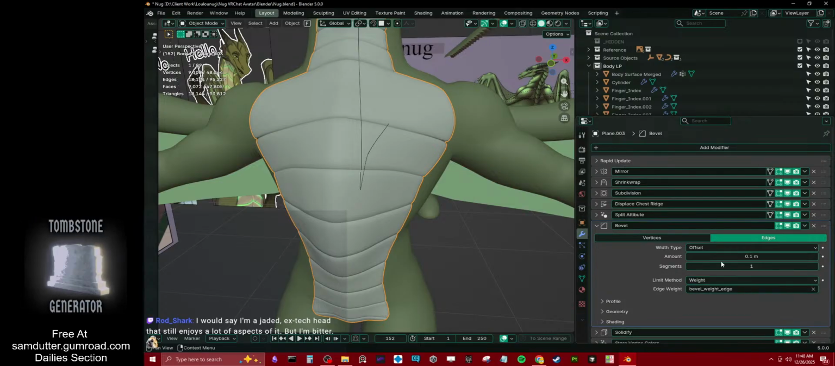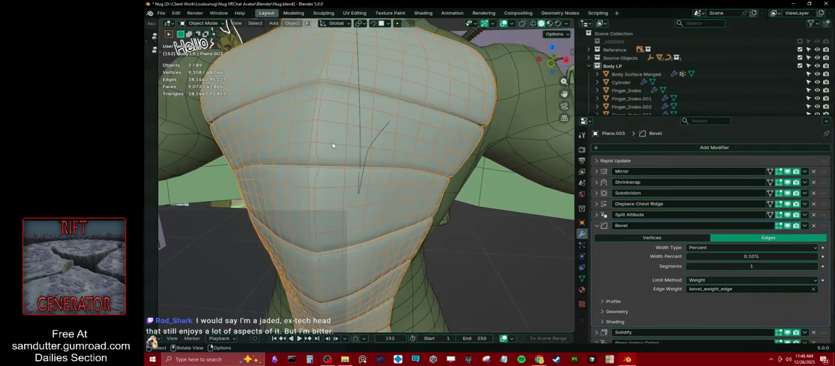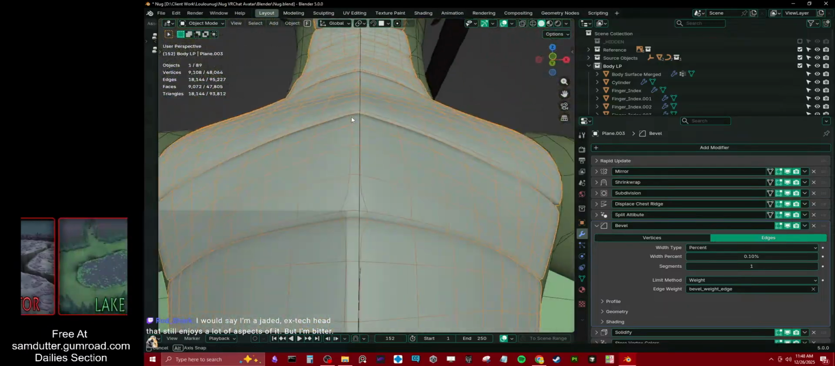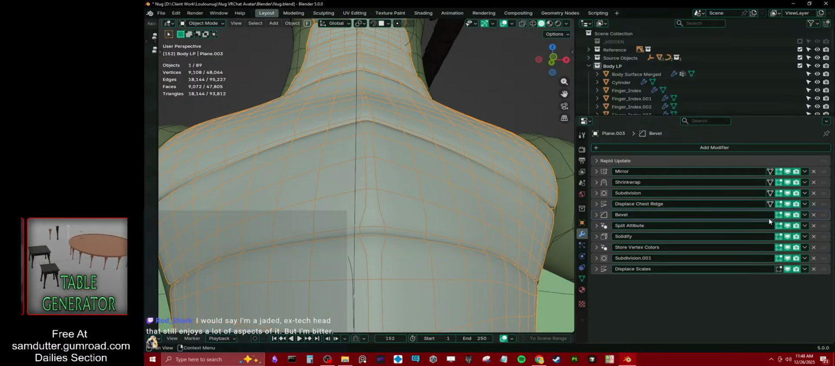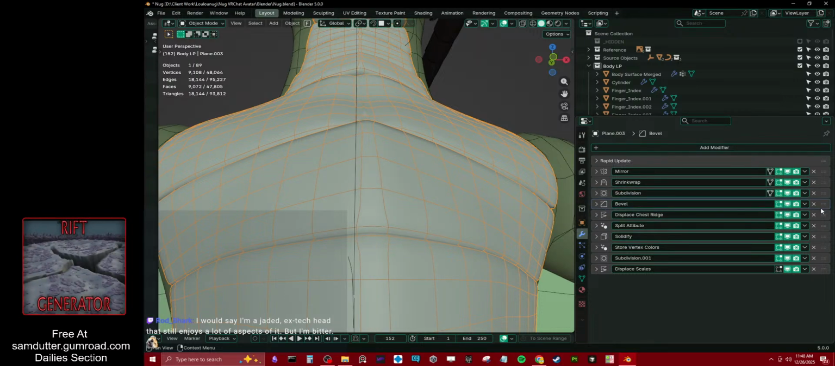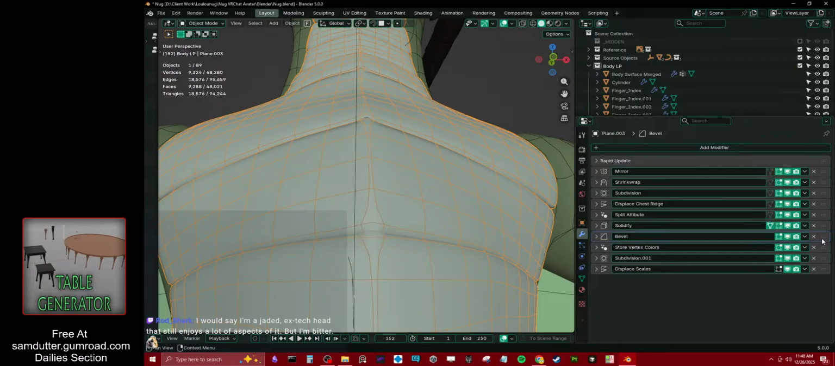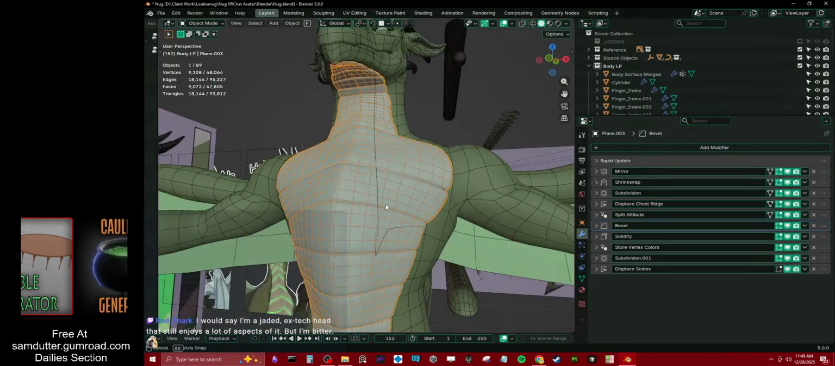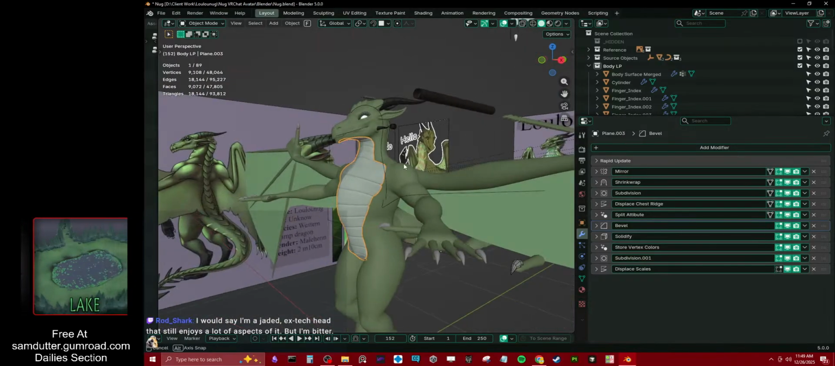Do weight. Set. Wait. Kind of an interesting wireframe. Maybe before split. Didn't make a difference. Okay, right there. Yeah, nice and sharp.